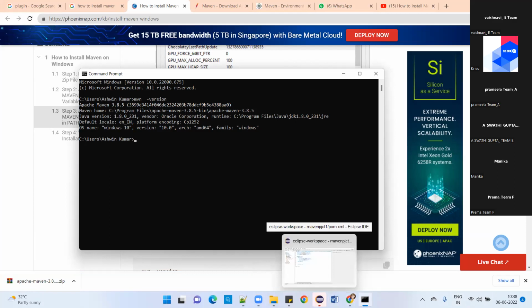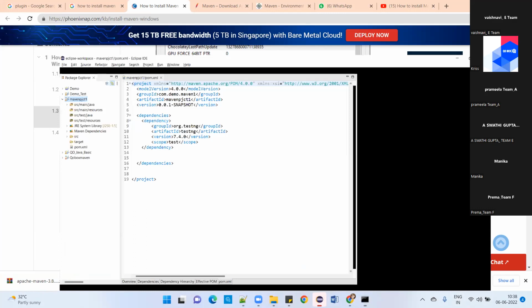Now, all this time what we have been seeing is how to install Maven and how to configure Maven. Two things we have discussed: one is installation and one is configuration. Now, what we want to do is create a Maven project and then proceed further. Okay, let's go to Eclipse.